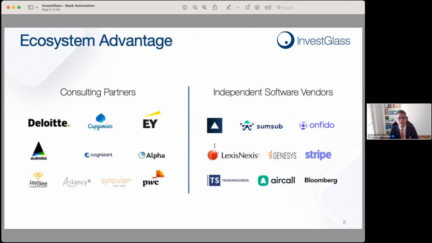Now, InvestGlass also works with consulting partners and different fintech vendors. Using InvestGlass, as you might know if you're already using it, doesn't require any programming skill. Now, sometimes you want to build InvestGlass projects, and you might need the services of Deloitte, Capgemini, Cognizant, Allianz, Alpha FMC, etc. We are happy to connect you with those consultants if you need so.